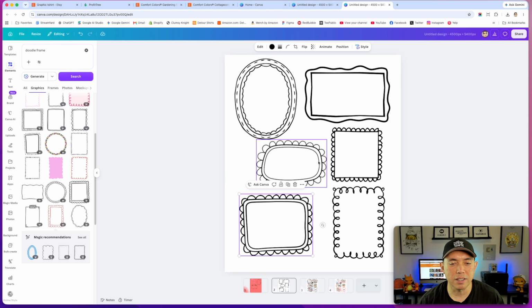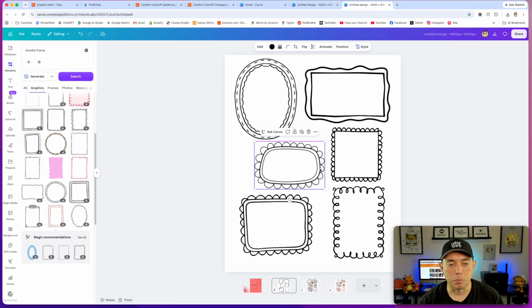They're different thicknesses. I wish they were the same thickness. You might want to do that. Like this one's kind of thin, so I would probably look for something thicker. But for the sake of time, I'm going to leave that there. So step one, find the frames.